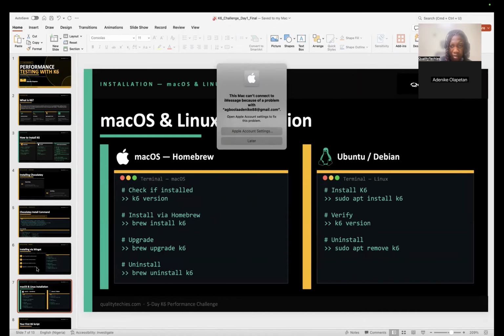let's go ahead. So for you to uninstall K6, you do brew uninstall K6. I just run that command now. You could see that K6 was uninstalled. And if you are trying to upgrade to the next K6 version, you can use brew upgrade K6.